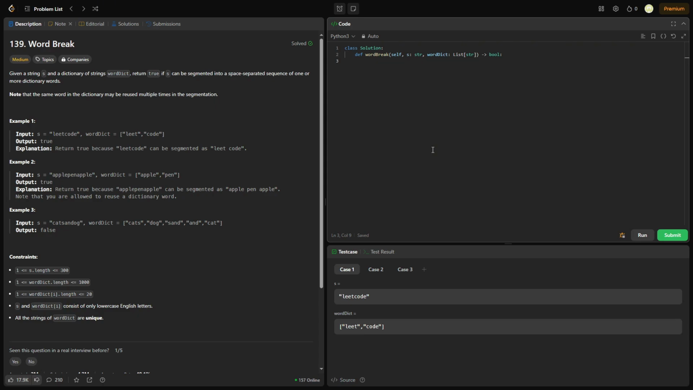What's up, everyone? This is LeetCode 139 Word Break. We're given a string s and a dictionary of strings wordDict. We have to return true if s can be segmented into a space-separated sequence of one or more dictionary words. Note that the same word in the dictionary may be reused multiple times in the segmentation.